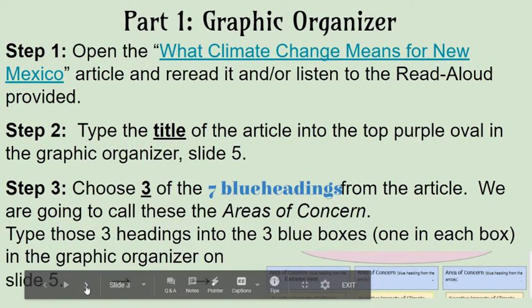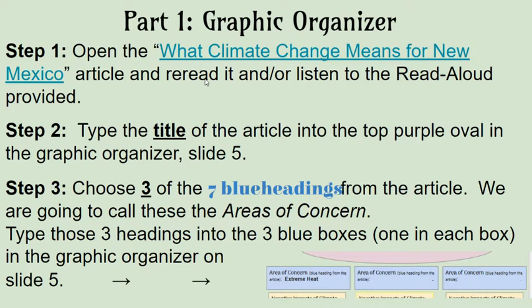So part 1, step 1, you're going to open the What Climate Change Means for New Mexico article and reread it and or listen to the read aloud provided. So this is a link right here that you can click and it pulls up the article, or I will also be putting the article in Google Classroom. You can access it there. Or you can listen to the read aloud in the video that I provide in Google Classroom, okay? So I am providing read aloud for those that benefit from that. Anyone's welcome to listen to me reading the article.